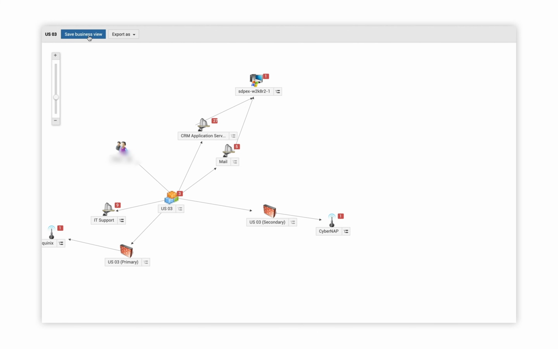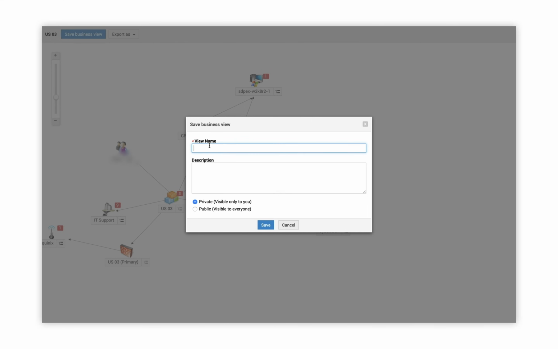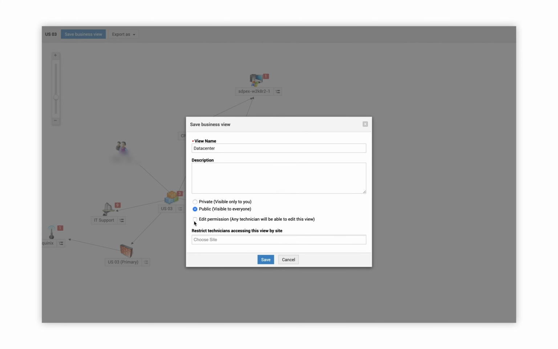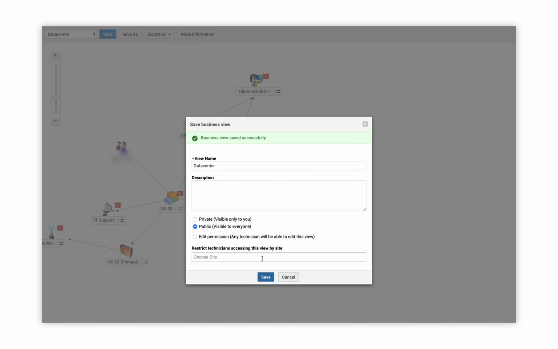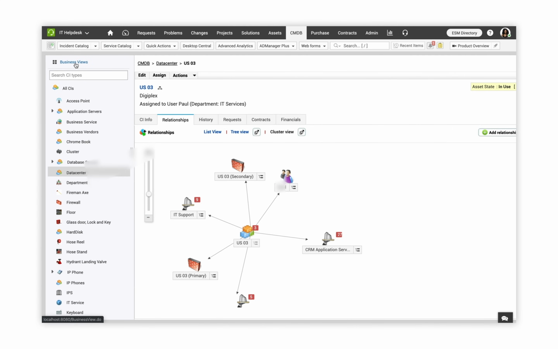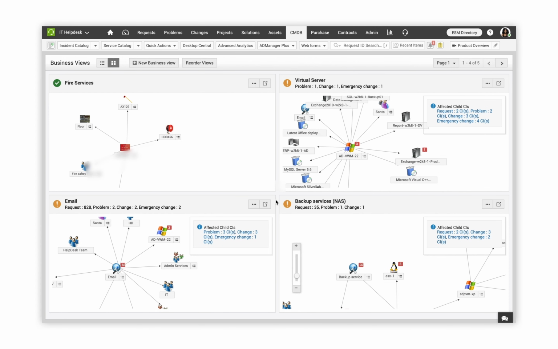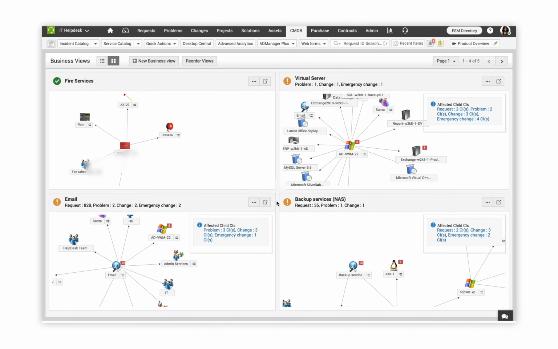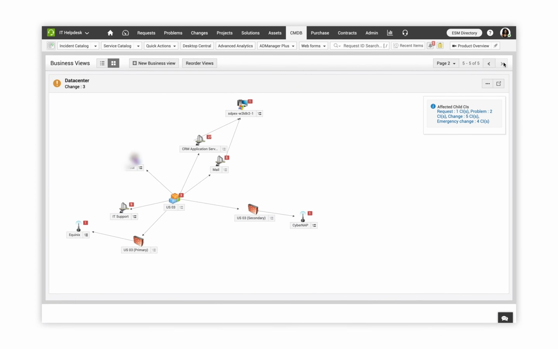If I would like to save this as a business view, I can just go ahead, click on Save as Business View, and I can save it as Data Center, and I can say if it's going to be a private or a public view. I can choose who needs to view it and who needs to have permission, and I can click on Save. Once the business views are saved, using Business View, I can quickly take a detailed look at how each and every service is being listed and how the relationships exist.